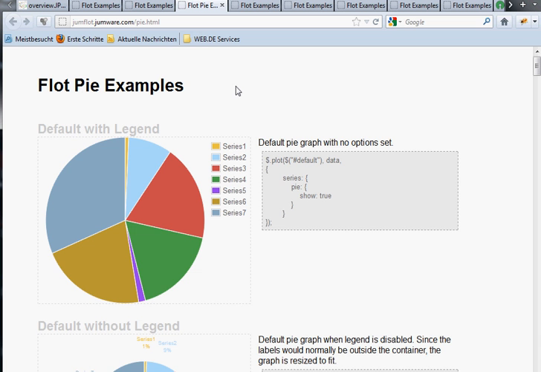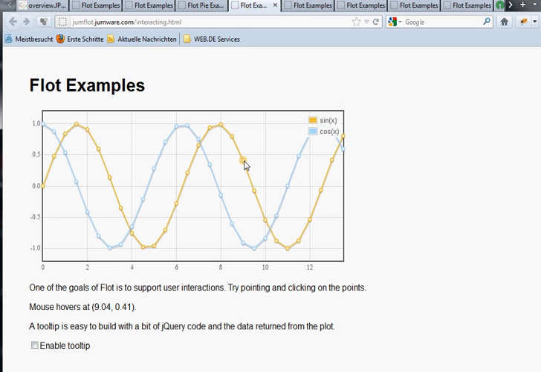Interactive usage of charts is a big point. Therefore, mouse over, as you can see here, mouse over with tooltips, and clicks are supported.